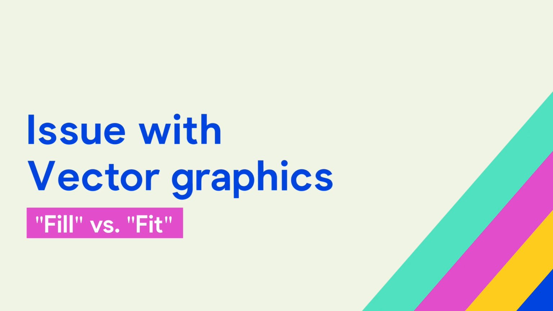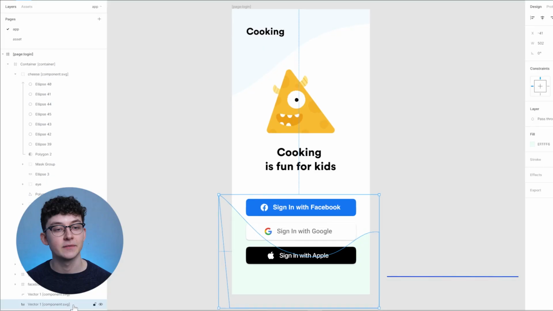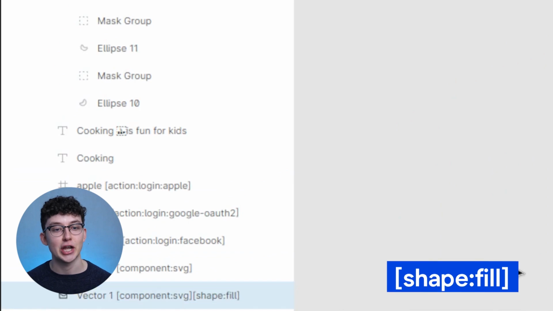If you are working with SVGs, so scalable vector graphics, and a shape layer is looking weird, then add the tag component SVG. The tag helps Bravo interpret the vector graphic correctly. Usually SVGs are rendered as fit, which allows icons, for example, to fit nicely in the container as you expect. For vector backgrounds, for example, you might want them to fill the whole container though. In that case, add the tag shapeFill.